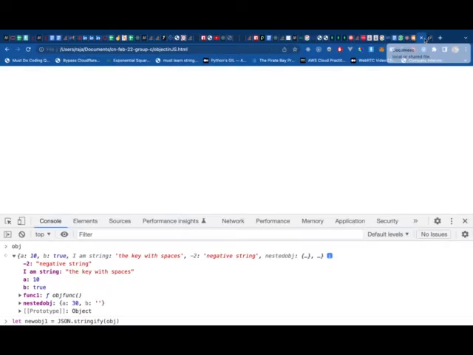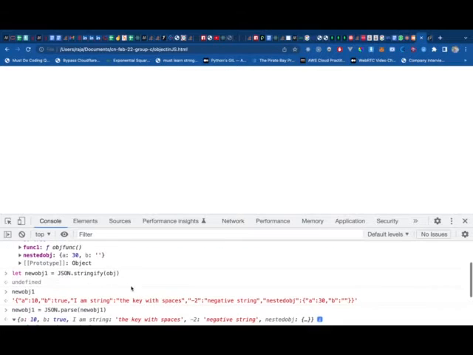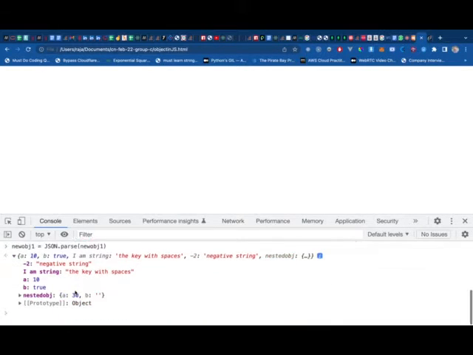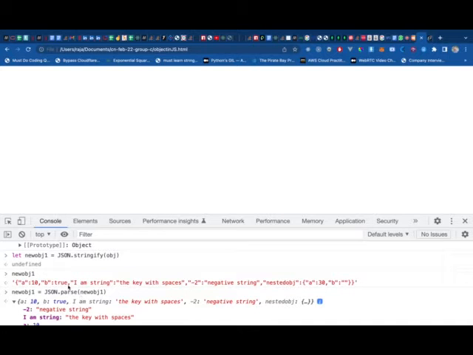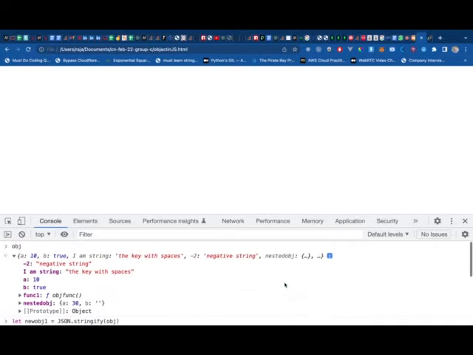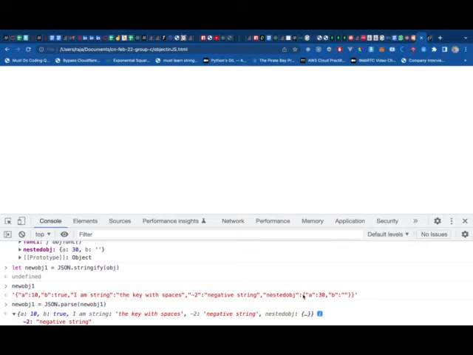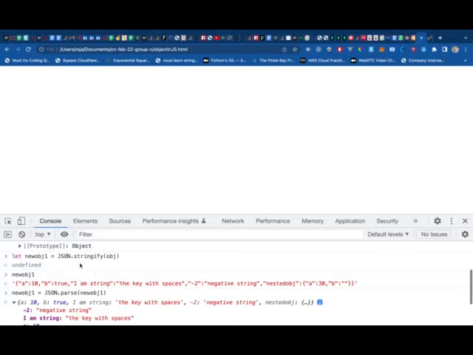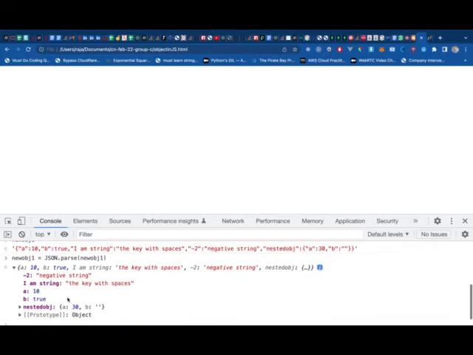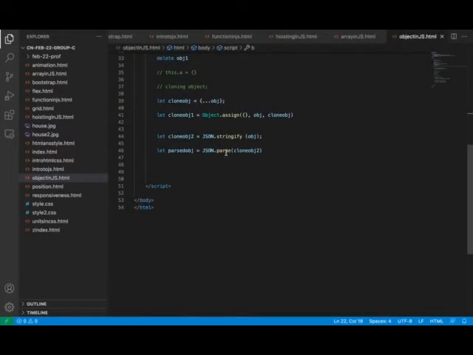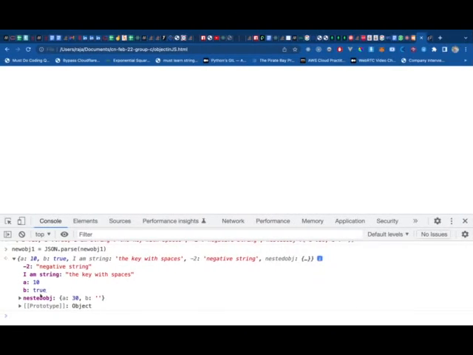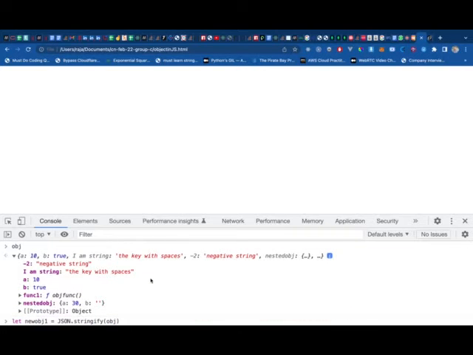So the catch here is that JSON.stringify will remove a function from the original object. When you stringify and then parse it again, these are the two methods you need to know: stringify and parse. Convert to string and parse it back. You'll see that you do not have a function here, because sending a function from server to client and client to server can be very dangerous.